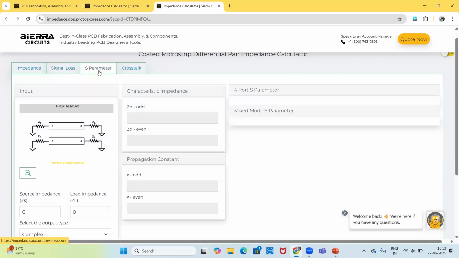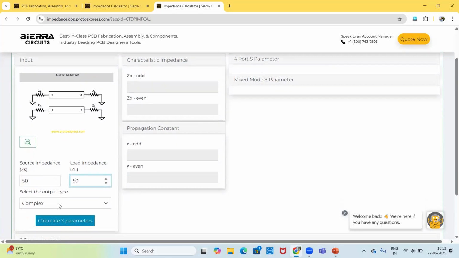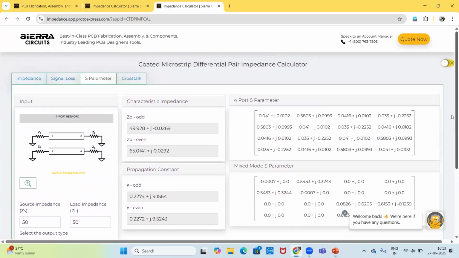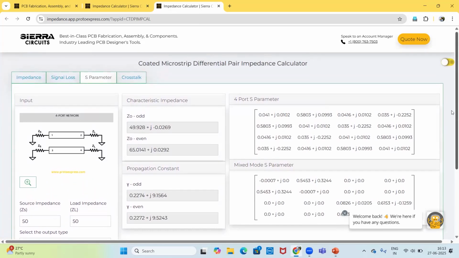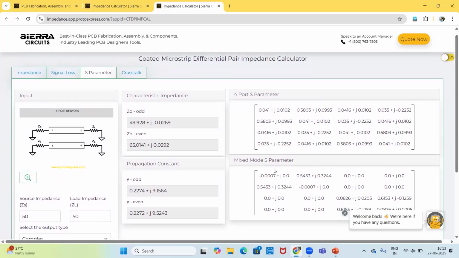Next, we can go to the S parameter calculator for the same chosen model. All you need to do is enter the source impedance, the load impedance, choose output type using the drop down and click on calculate S parameter. Since this is a coated microstrip differential pair, we have a 4-port S parameter and a mixed mode S parameter matrices here displayed along with the characteristic impedance and the propagation constant. One thing you need to make sure before using the S parameter calculator is to use the signal loss calculator before, because the frequency that we have entered in the signal loss calculator will be used in the calculations in this calculator as well.